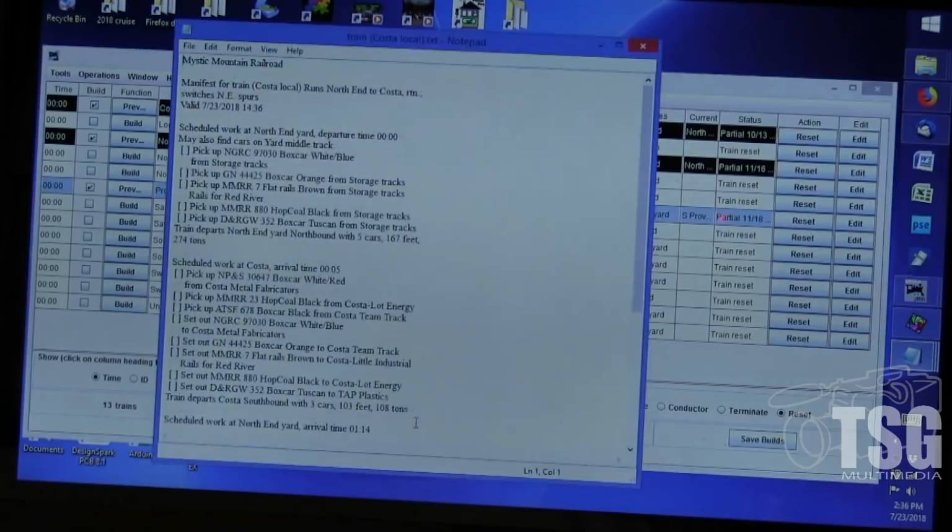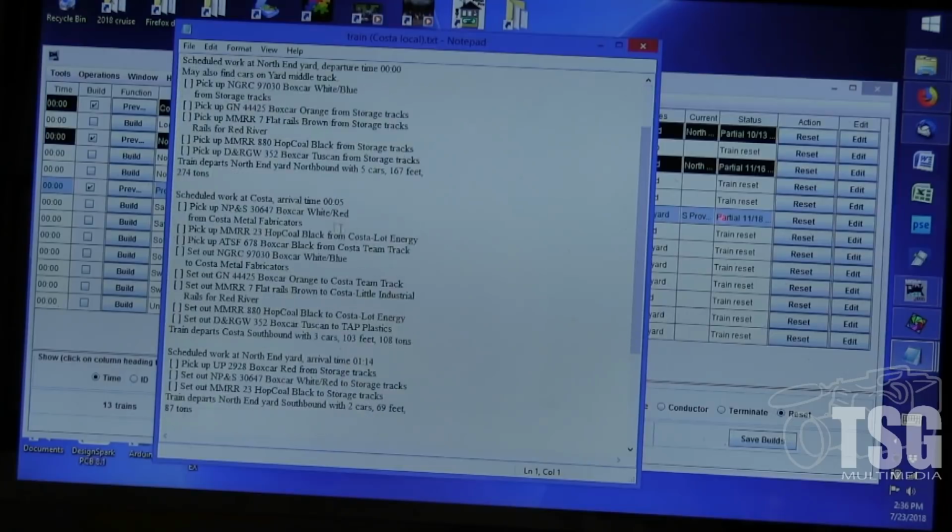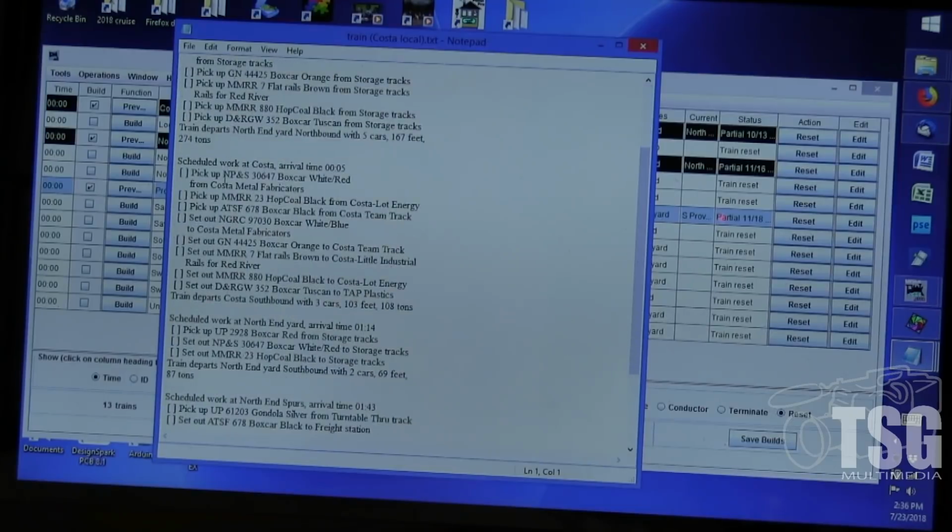So we can preview what's called the manifest. This is a manifest for the train Costa Local. So it's going to pick up 1, 2, 3, 4 or 5 cars in the yard, and it's going to go to Costa, and it's going to pick up and drop off, do all this work at Costa.